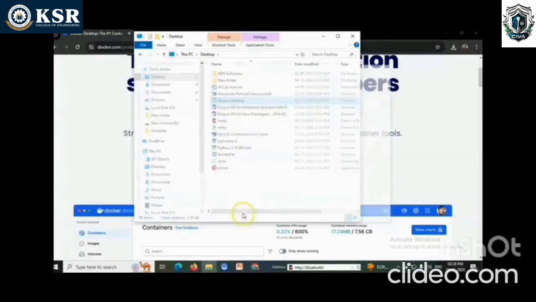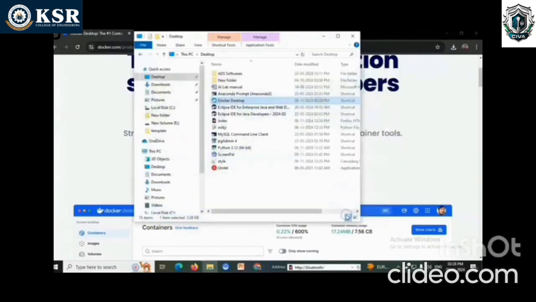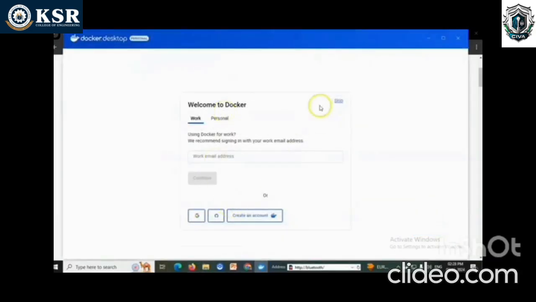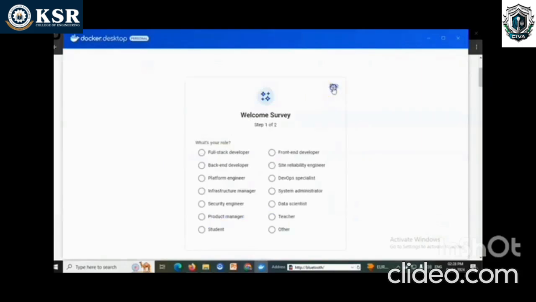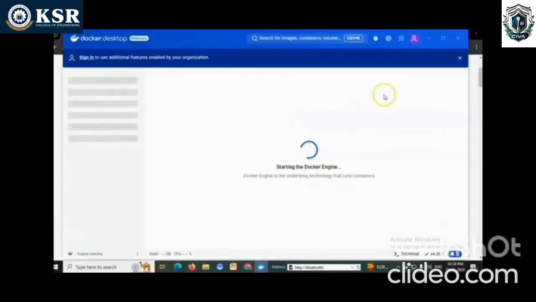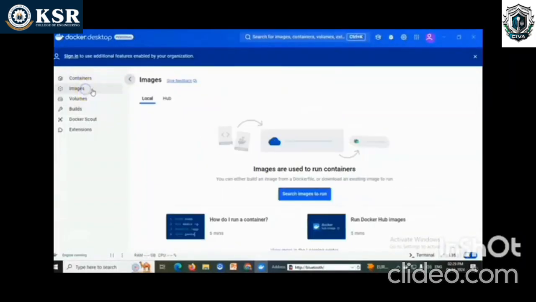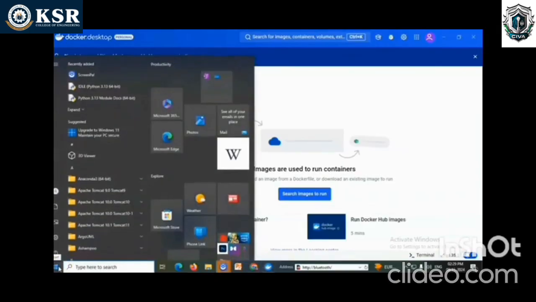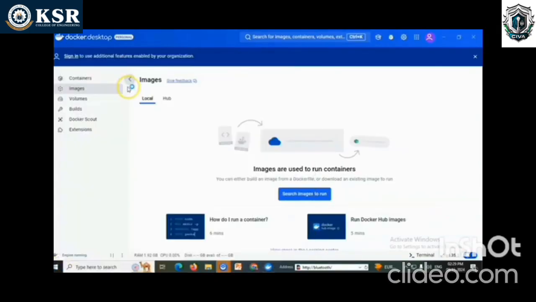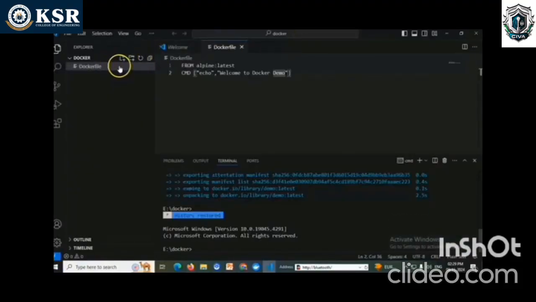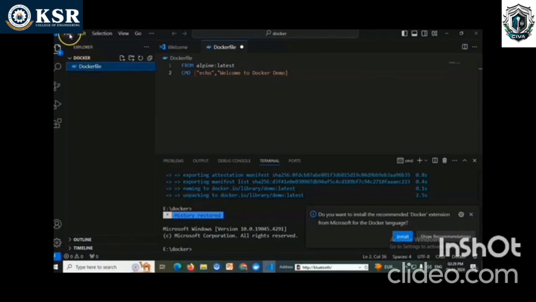Then open Docker Desktop again after completion of the installation, accept everything and go through the process that is carried out in the installation. Skip the welcome and survey note. Now the Docker engine is installed and started. Here we are going to see about creating and executing your first container using Docker. After the installation of the Docker application, we need to check the container page, which is empty. Next, we need to check the image page, which is also empty.